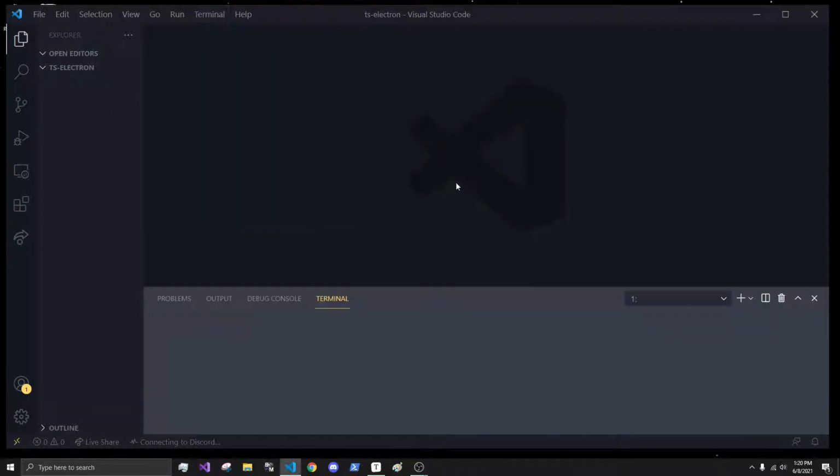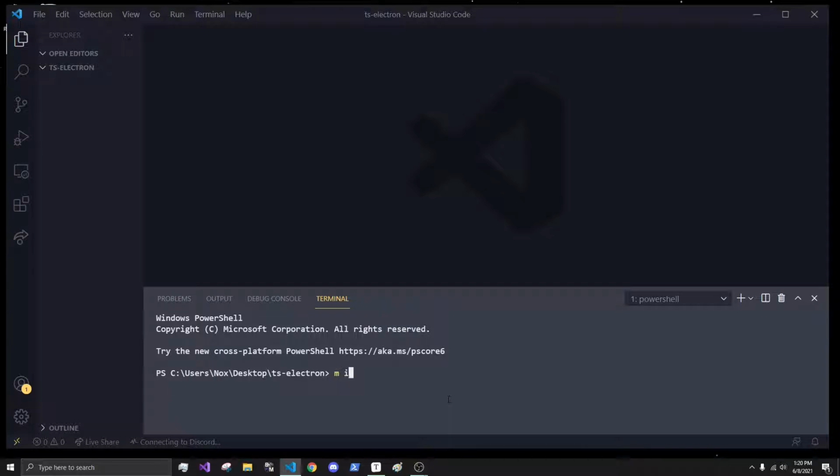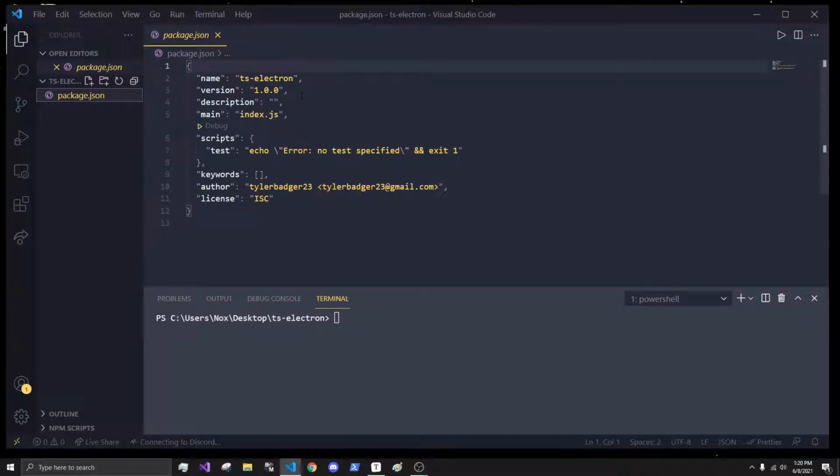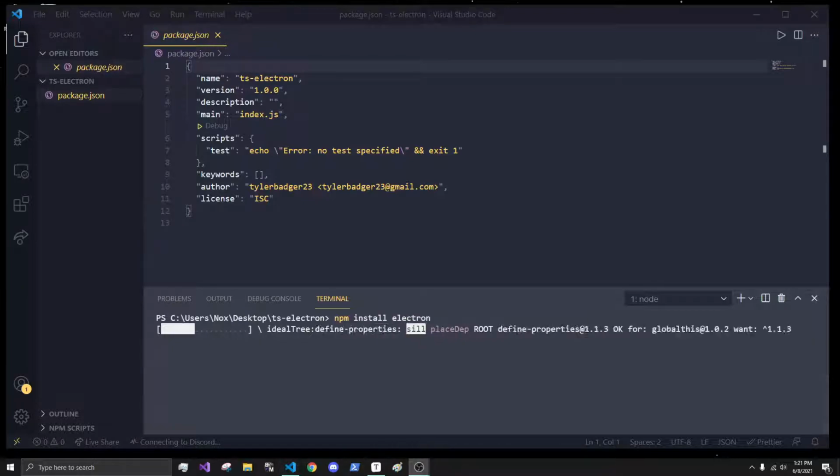First thing I'm going to do is type in npm init -y, so that way we don't have to really look through any of that. And inside this package.json, we have these things. Next, I'm going to type in npm install, and we are going to install Electron.